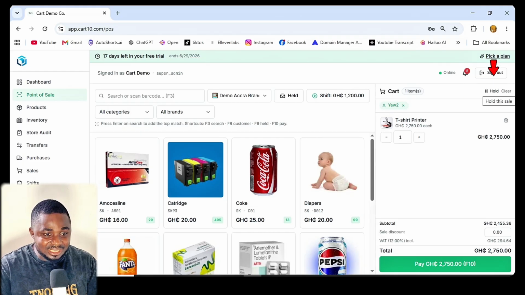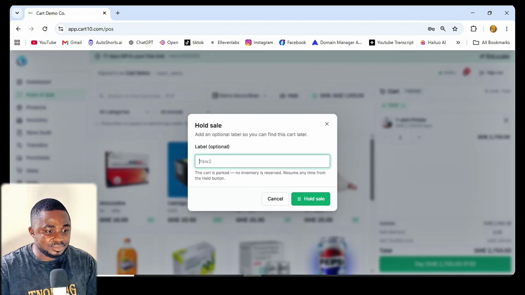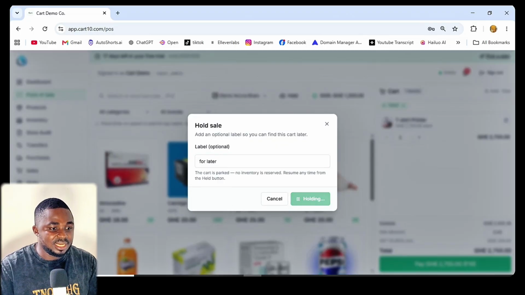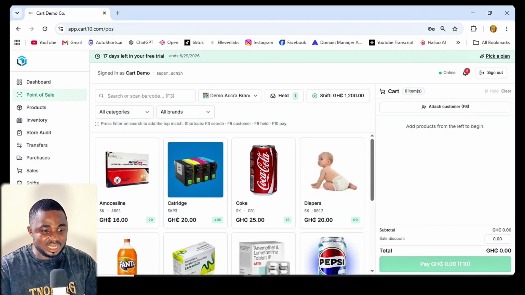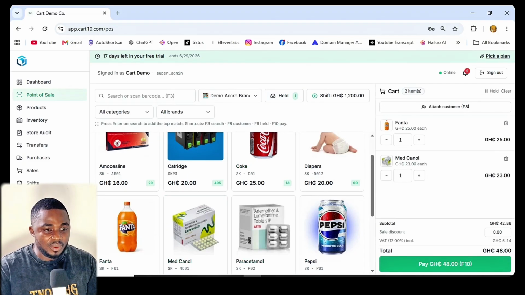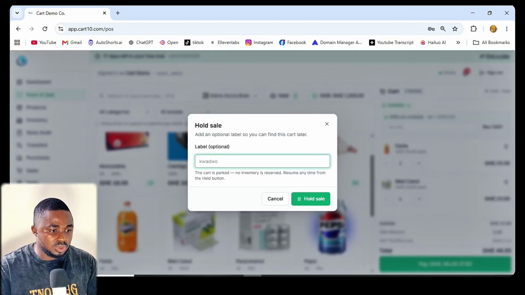Here you can hold the cart and you can also clear the cart. So if you clear it, everything here will be deleted. But if you hold it for later, let's give it a name. If you hold it, the cart will be cleared, and then everything that you input here will be in the held column. So we are holding only one. Let's hold another one. We added this to cart. We added the customer. Then we click on hold for later.